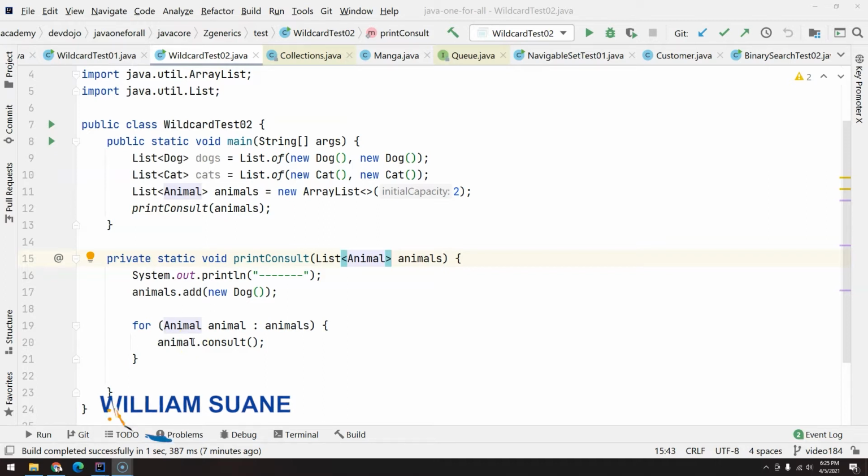Continuing the wildcard topic, now we're going to see how we can actually add new things to this list that pass the test is a animal. So the wildcard will give you like a contract, because that contract will tell you that you can never add anything to this list. And why is that? Because Java will not be able to guarantee what you are passing.